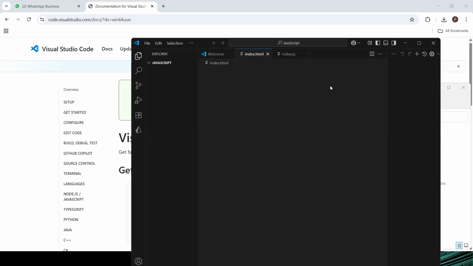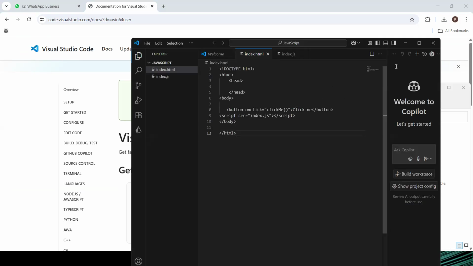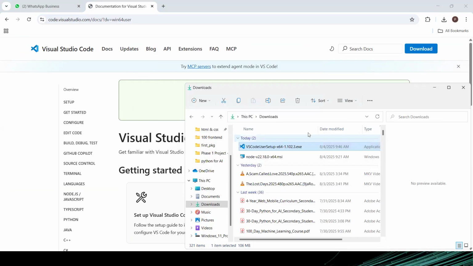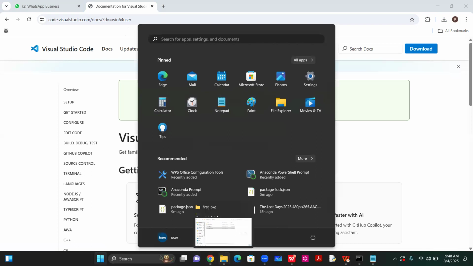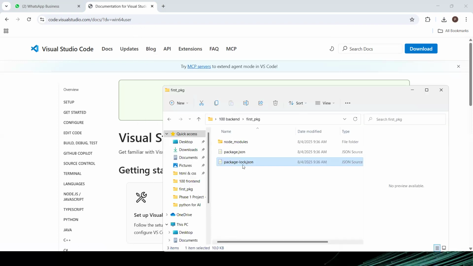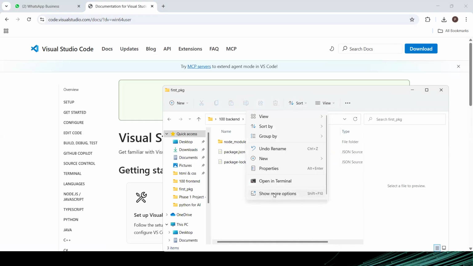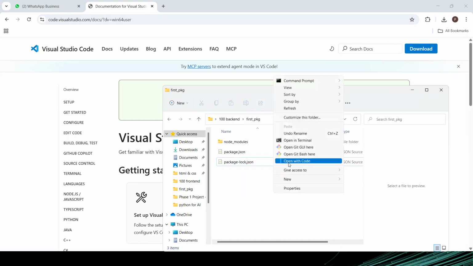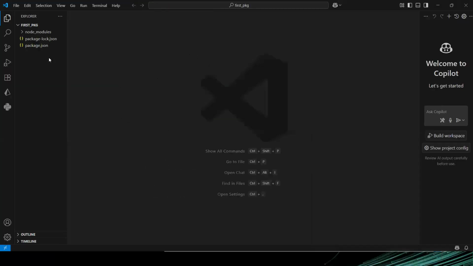But what I'm going to do is this. I'm going to close all this, and then I will go back to my package folder. This is my first PKG. Look at what I'm going to do. I'm going to right click, go for show more options, and say open with code. I'll click on open with code, and then it will open this whole thing in Visual Studio Code. So this is our development environment, our IDE.